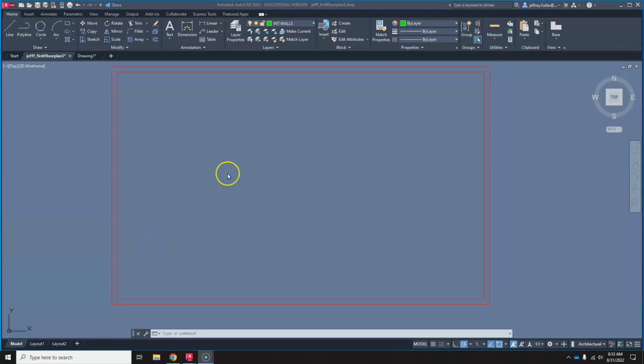Hello again, architecture students. In this video, I'm going to show you how to add the interior walls and divide space. Okay, so we're going to divide this space to make it useful, like it would be for any home. Okay, so we don't want to add space. I'm going to show you the wrong way to do this.